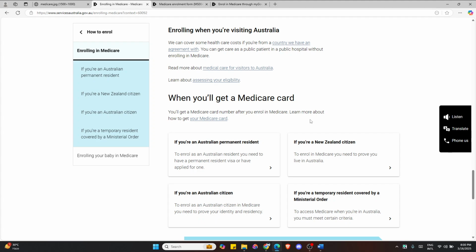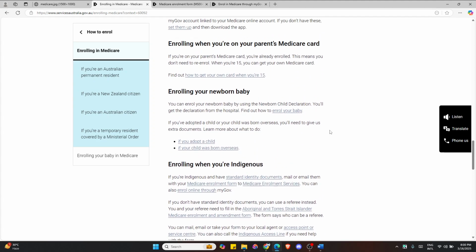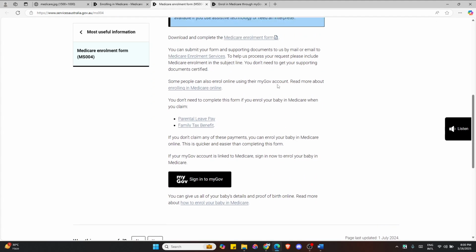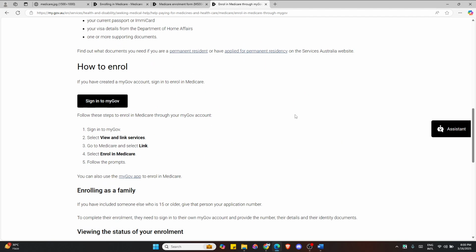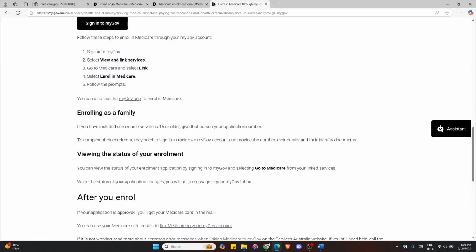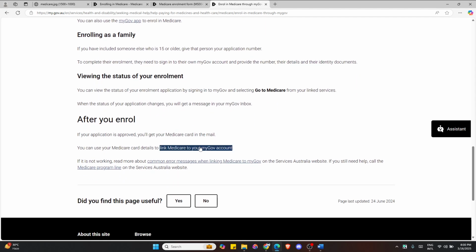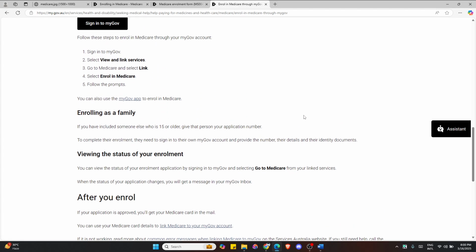So let me quickly show you the app. Anyway, this is the steps here. Yes, you can search for the Express Plus Medicare app on the Play Store, and this will be available.